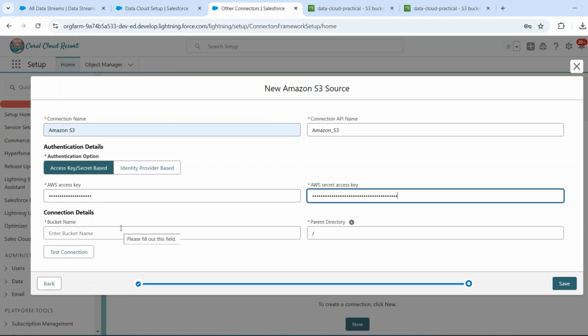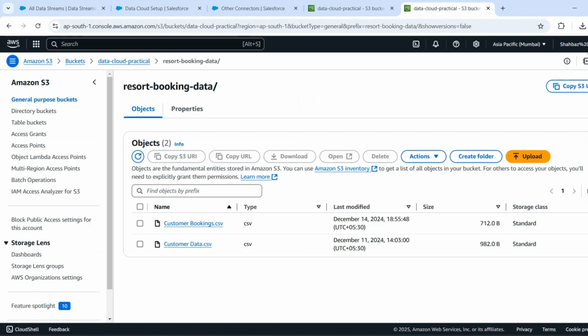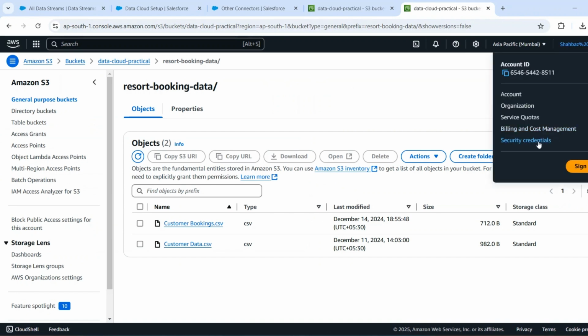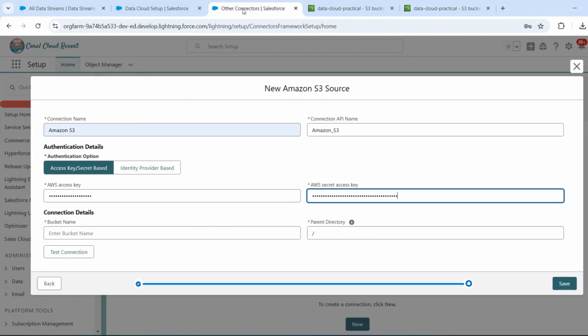I have already derived these from the account that I created, and I told you it can be viewed from here, security credentials. Now I have provided the details.